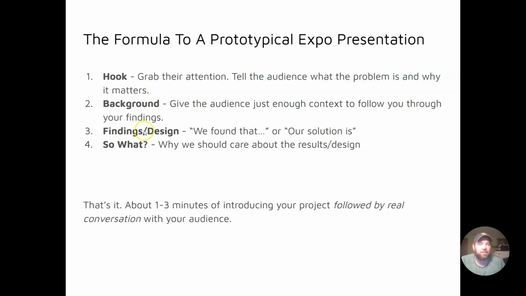The third section is the findings. We found that blah, blah, blah. Our solution to this problem is blah, blah, blah, if you have an engineering project. And then finally, just so what? Why should we care about your results and your design? What do your results mean? What could your design solve? Yada, yada. And that is it.